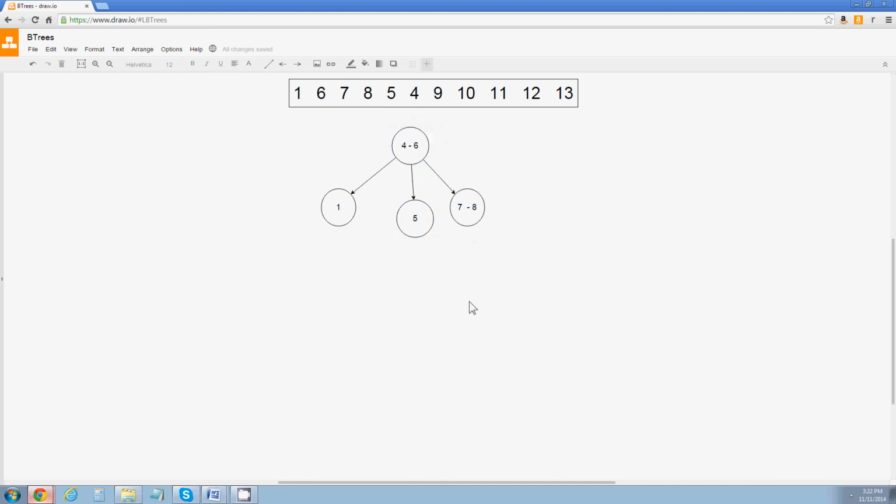This is a valid 2-3 tree because it consists of all 2 nodes and 3 nodes. This is a 2 node, this is a 2 node, this is a 3 node, this is a 3 node. And it's also a valid 2-3 tree because it maintains all of our search properties. So this is a node that's less than 4. Everything in this middle subtree is between 4 and 6, and everything in this right subtree is greater than 6. Okay, so this is what our tree looks like after inserting up to 4.